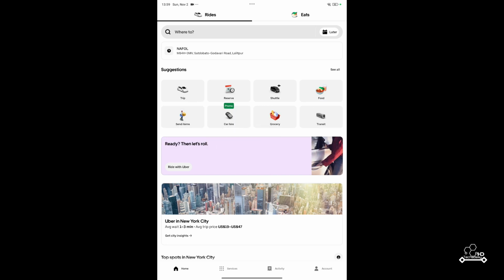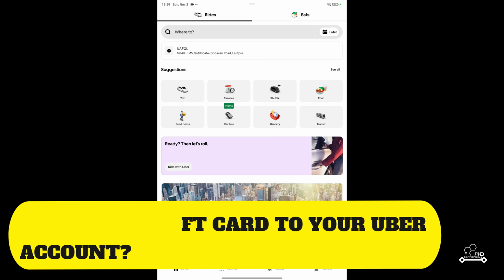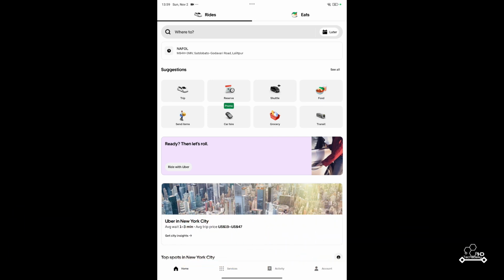Today in this episode, we will be learning how to add a gift card to your Uber account. First of all, open the Uber app on your device and make sure that you're logged into your account. Once you're inside the home page, click on the account button at the bottom right corner.